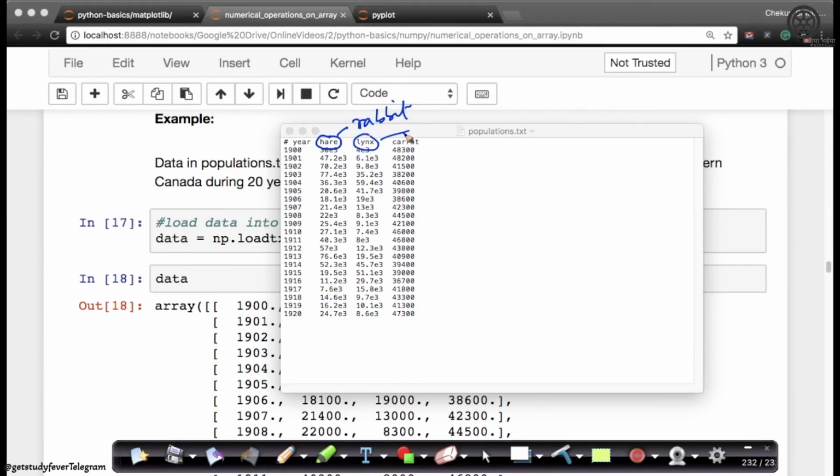Lynx is a type of wild cat. And carrot, the number of carrots that are available. Let's assume in a given forest, these are the numbers for every year: the numbers of rabbits, wild cats, and carrots. Remember, your rabbits or hares eat your carrots, and your lynx, which are your wild cats, eat your hares or rabbits.